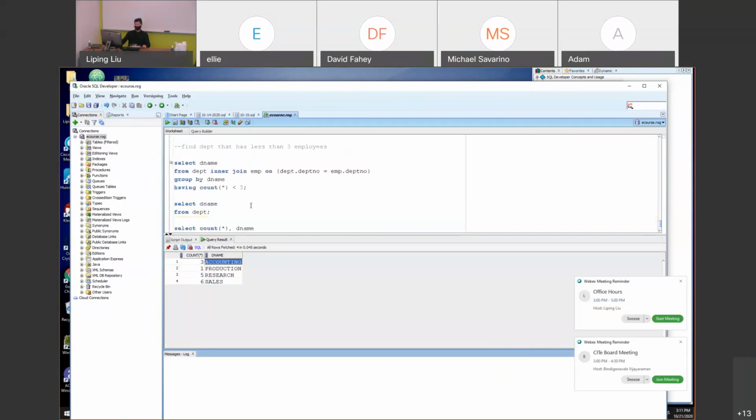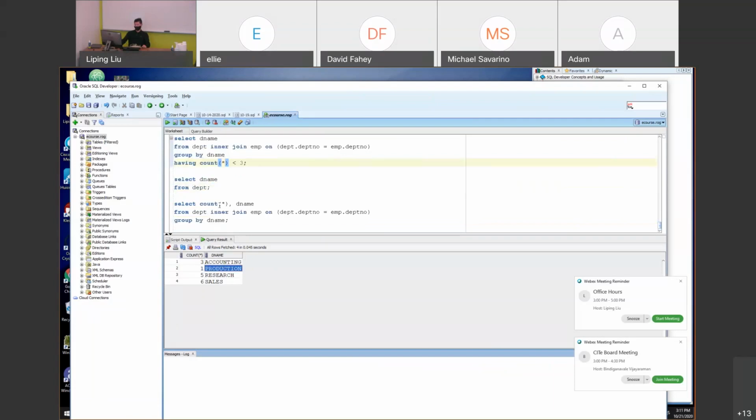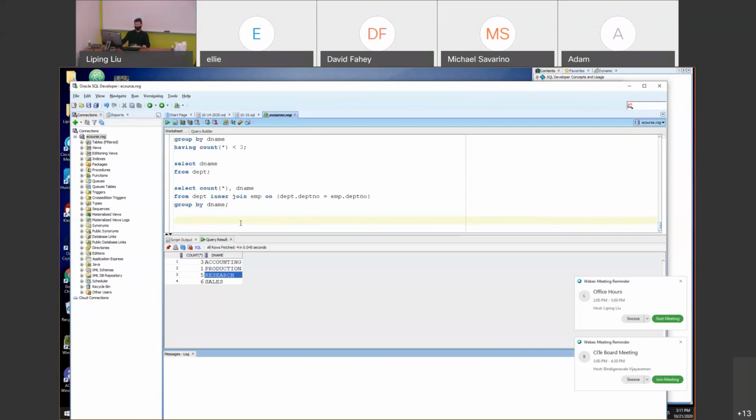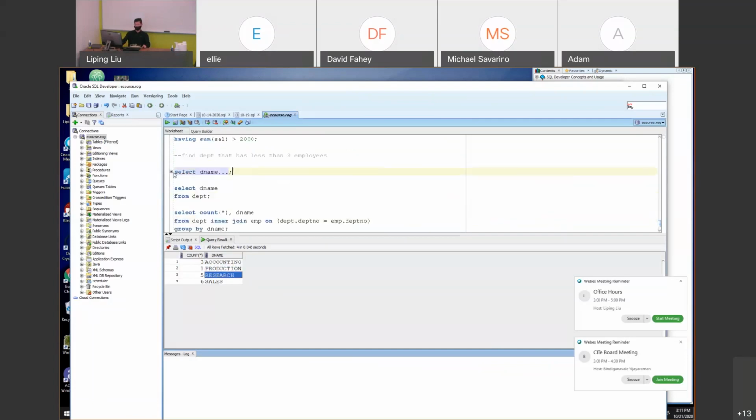And then when we do this query, they show me the production one. Production has less than 3. That's correct. However, what about the operations department? Do you see how many employees are in the operations department? That's 0. So actually, this query is not fully correct. Does everybody understand that?